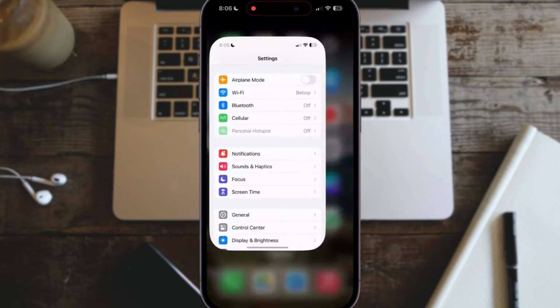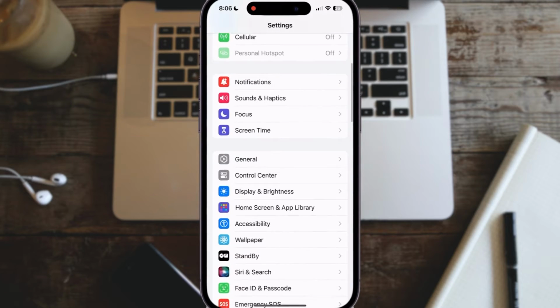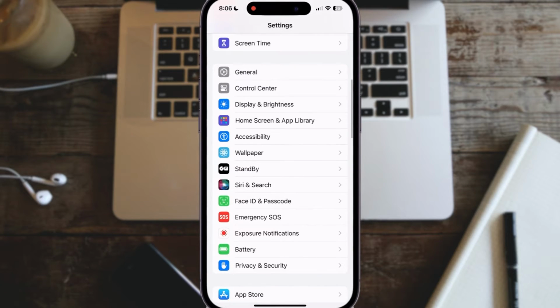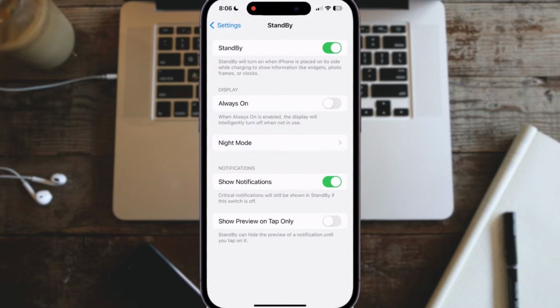First, open your Settings app. Scroll down and find the option called Standby. Click on it. Here you can see various options about standby mode. The option that we need is called Always On. Select Always On to keep your device in standby mode all the time.